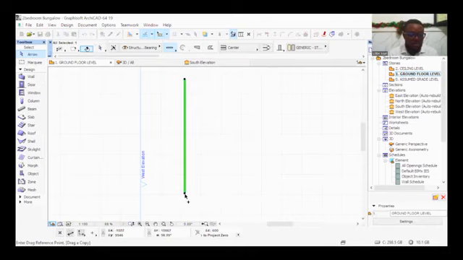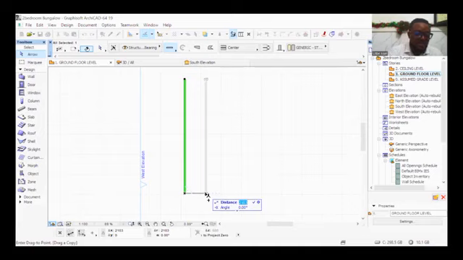Hold your shift. Click. Hold shift down. The reason for holding the shift down is to have your line straight. So shift R. What does the R do? It enables me to add the distance that I want to offset. So remember, I said 3,750. So 3,750.